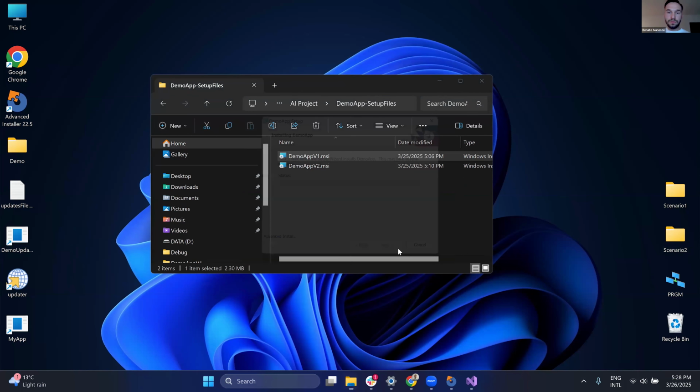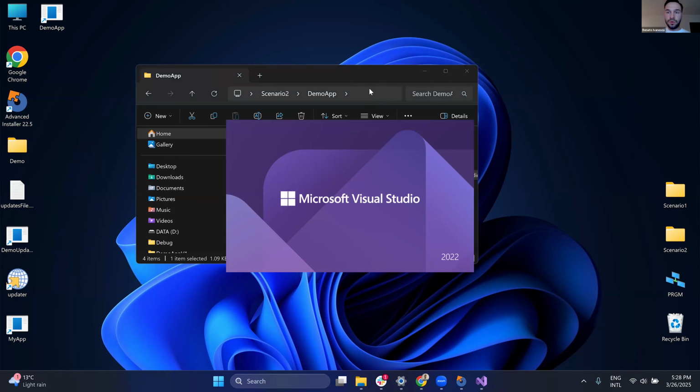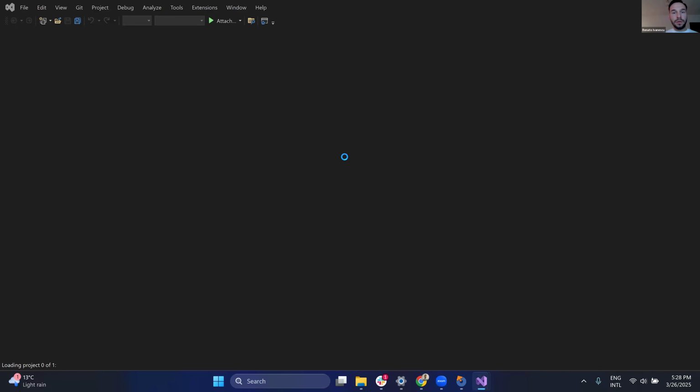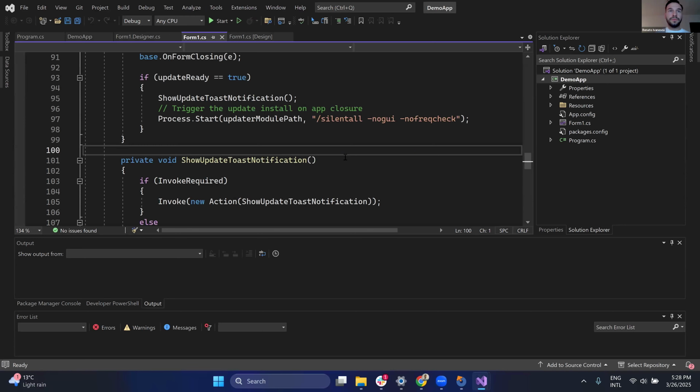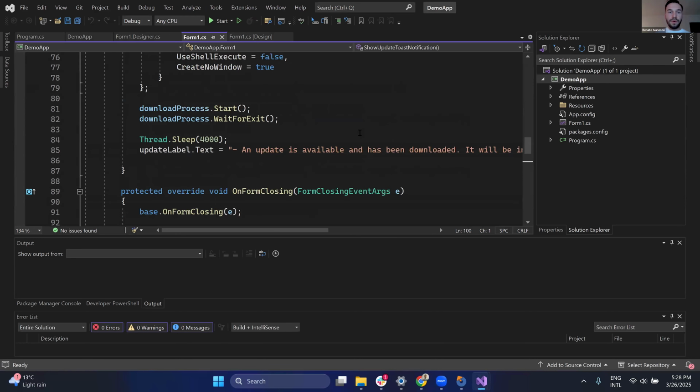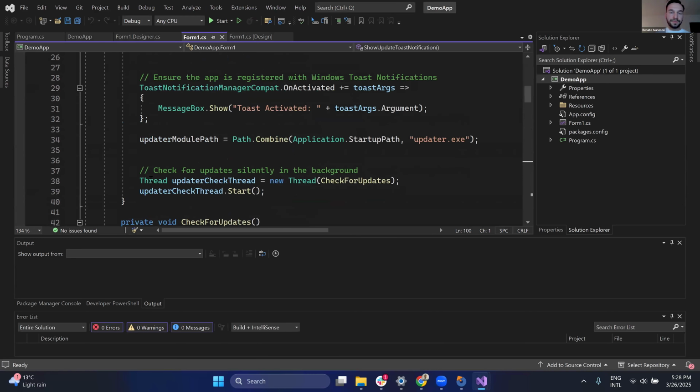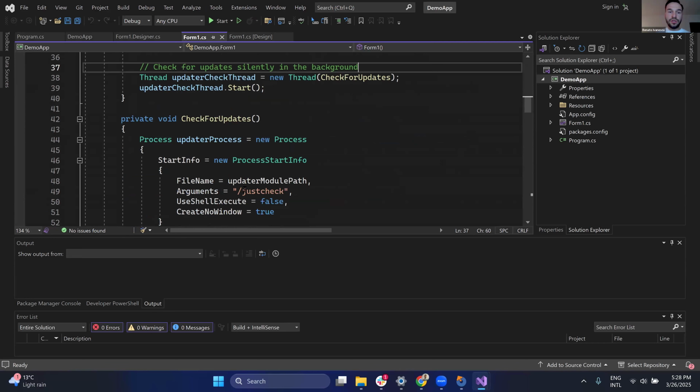And before launching the app, let me show you the code. I will open the solution in Visual Studio. Now, as you can see, in this case, after I compute the updater path, I check for updates using the just check command.